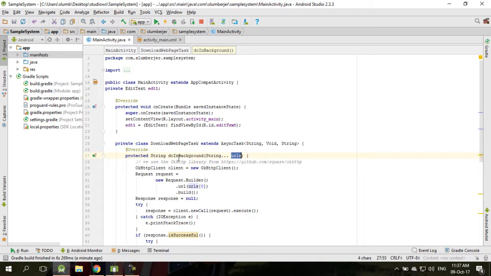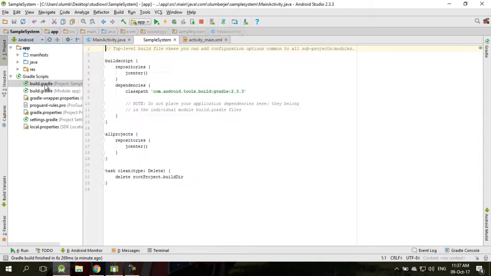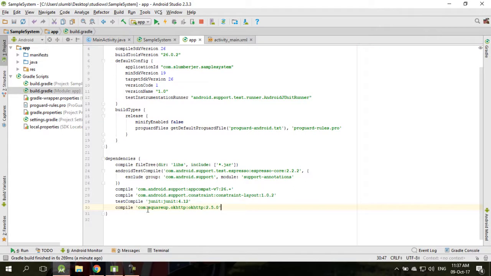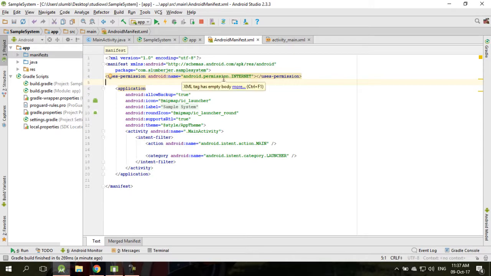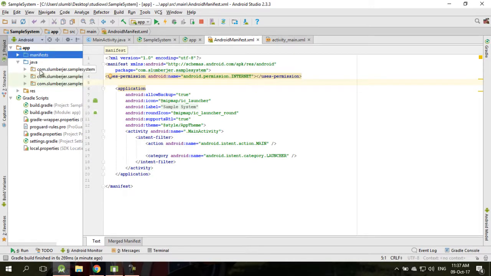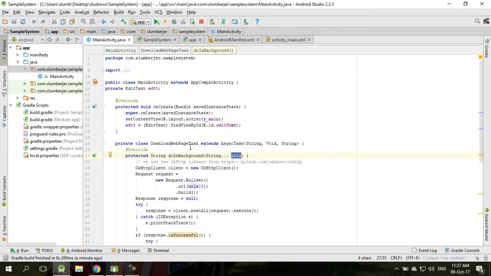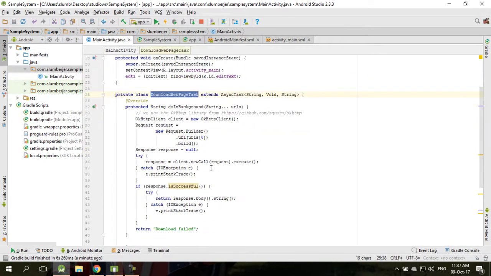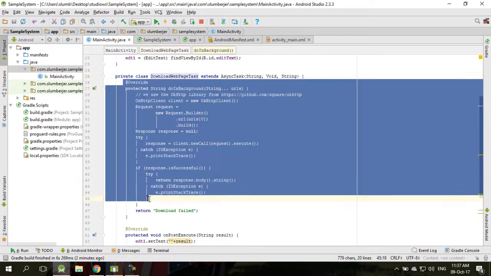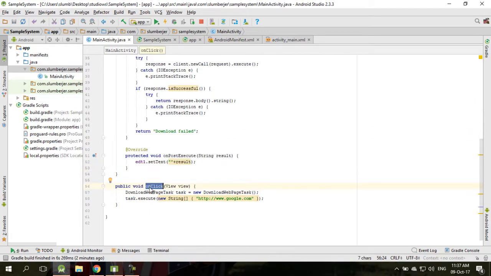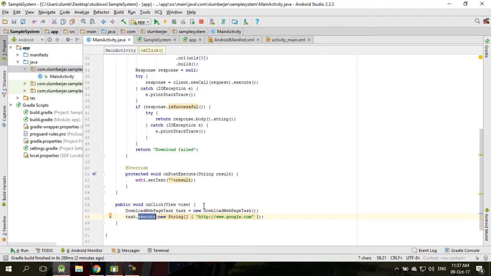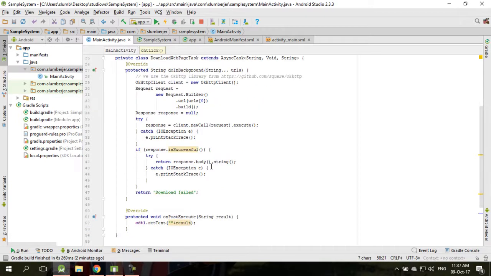So in this tutorial, you learn about how to import a library, then add permission into the manifest, and then use the AsyncTask class. There are two methods here and another one here, and this button basically handles the operation to call the class object and execute the AsyncTask method. Okay, so that is all. See you next time.